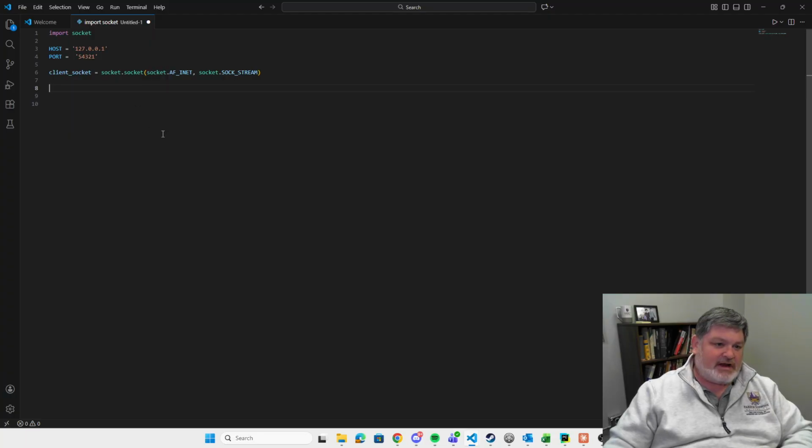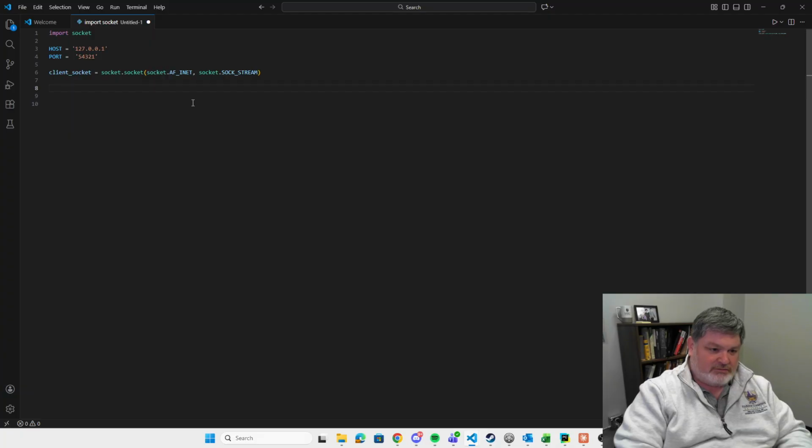All right. Now, this is going to define our socket, but we haven't actually connected it yet. So the next thing is actually connecting the socket. We are going to put this all into a try block. Try, and we're going to do client socket connect.